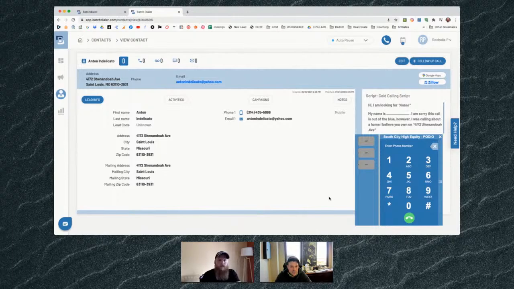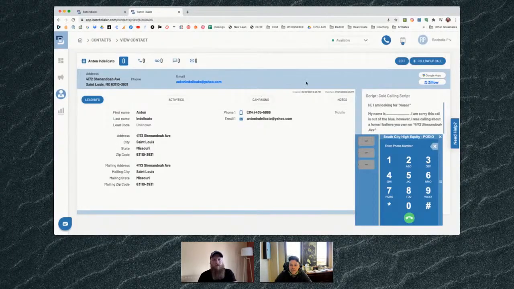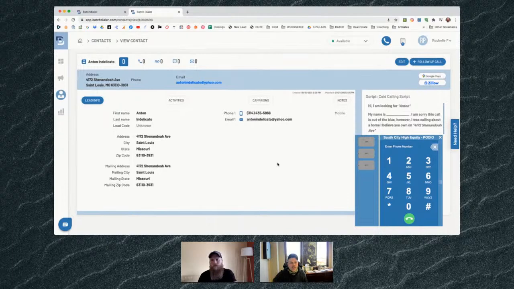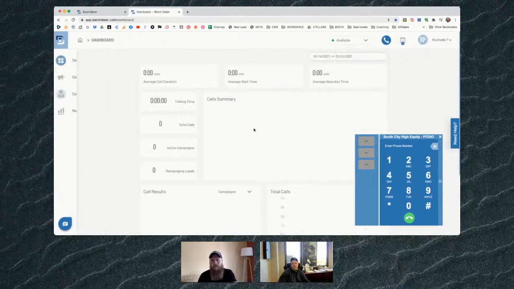So maybe, I mean, sometimes it may take a minute to think, but all dialers are going to have some bugs here and there, right? So yeah, just be patient with it. It should start dialing again. Oh, no, it says auto pause. So you can keep an eye up there. So click available, back to South City, and you can just go back to your dashboard.